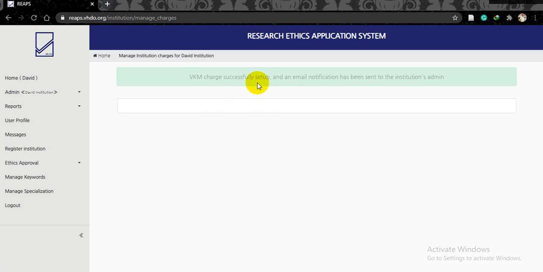Now, VKM charge successfully set up. An email notification has been sent to the institution's admin. So as the institution admin, an email has been sent to you to notify you of your intention to go with the payment track, that is annual payment. So you go to your email to verify.